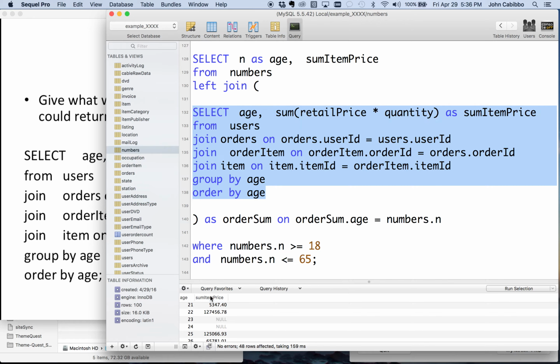But because we did that left join, that sum item price comes back with nulls. Let's see if there's any more nulls in here. As I scroll down, okay, 64 is a null, and 23 and 24 are nulls. And this may change depending on what date you're running this query.